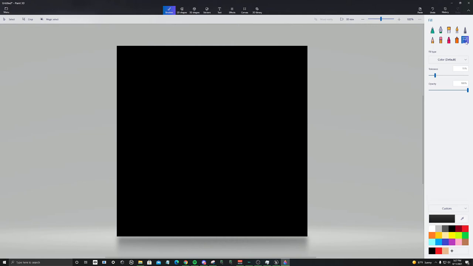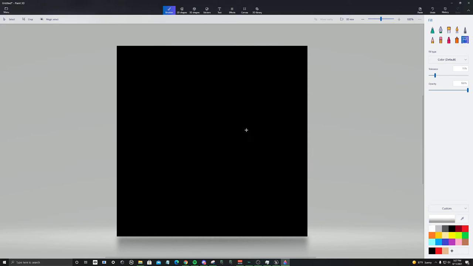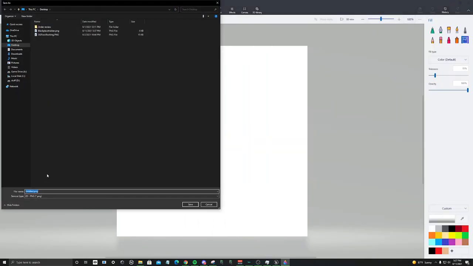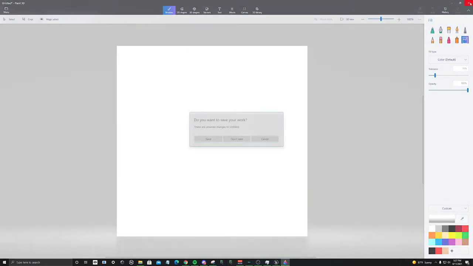And then we're going to do the exact same thing for white. We're going to come in, check our white value, make sure that everything is turned up to its absolute maximum, and we're going to go ahead and make that in. And we are going to save this as our white placeholder. So now we can leave Paint 3D. We won't need it anymore.